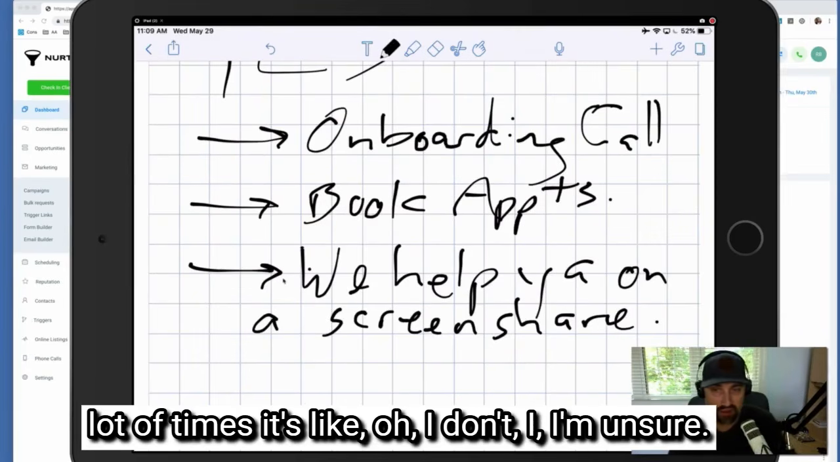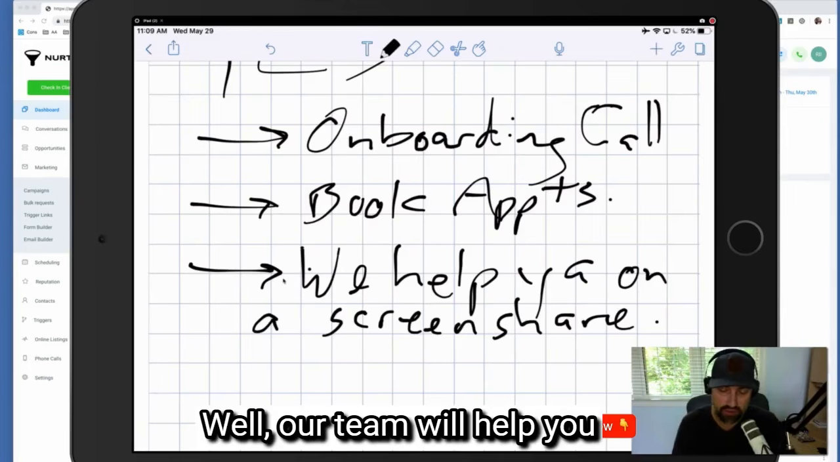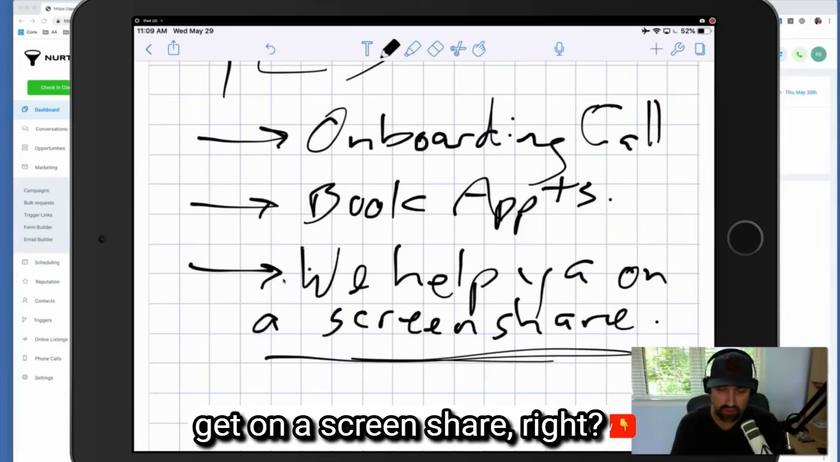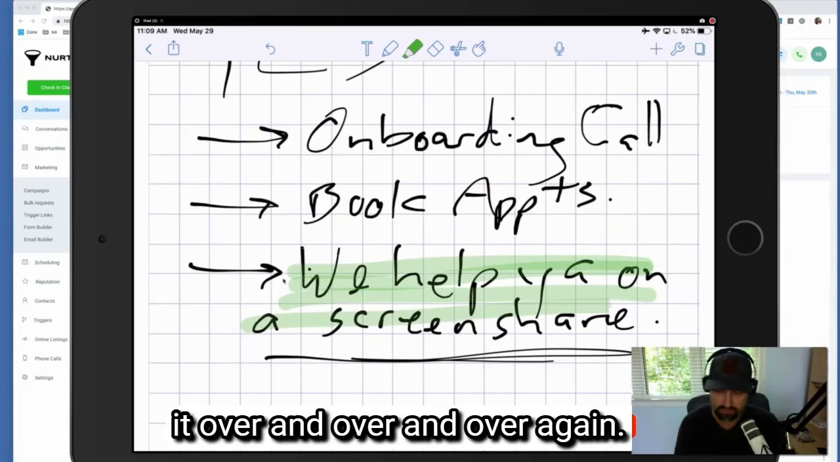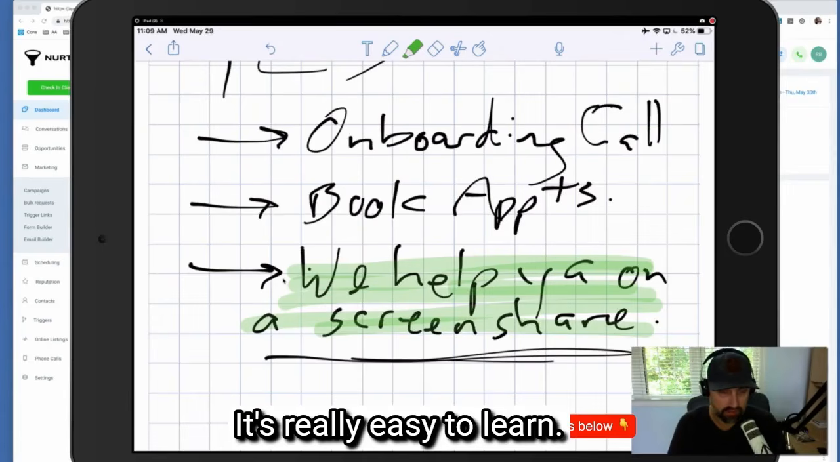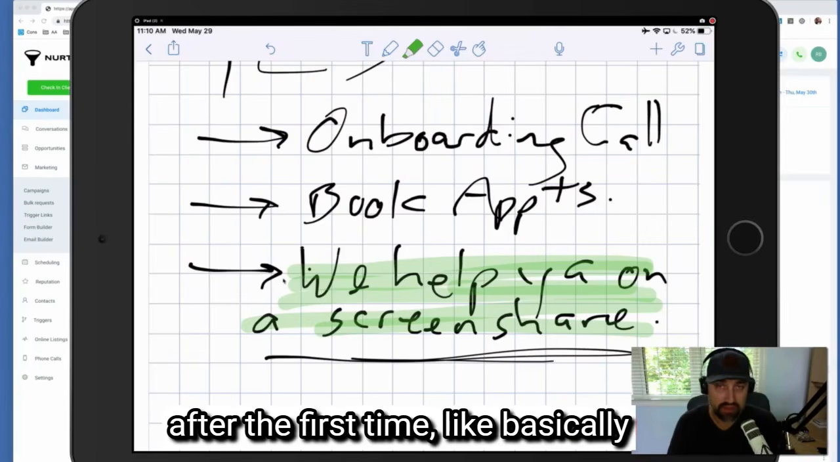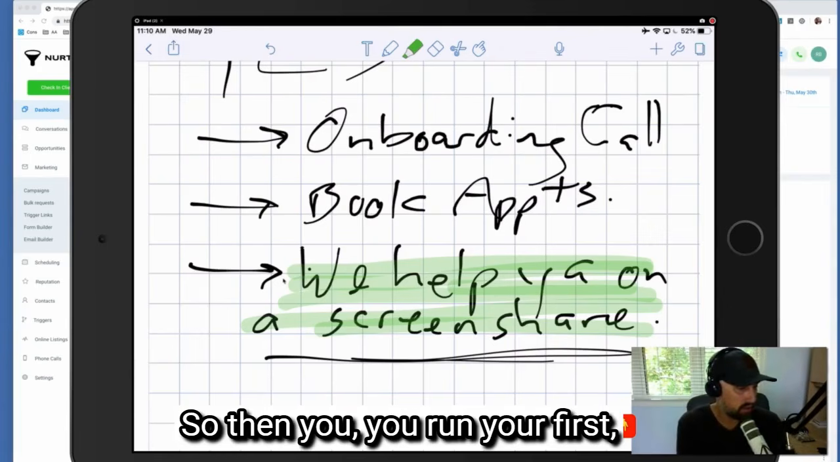But a lot of times it's like, oh, I'm unsure. I've never done this before, so I don't know if I'm doing it right or not, Rob. Well, our team will help you get on a screen share, right? This is the money right here, because once you do it once, you can do it over and over again. It's really easy to learn after the first time. Simple as that.